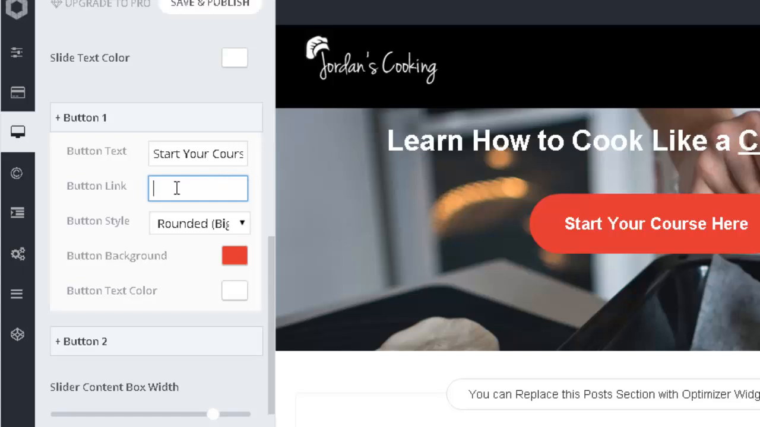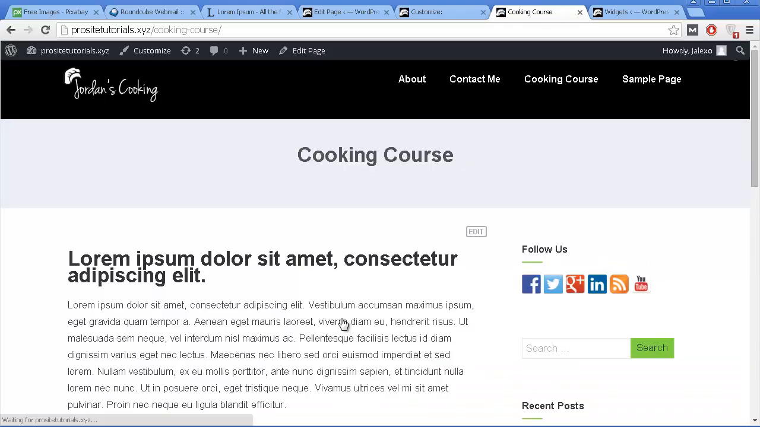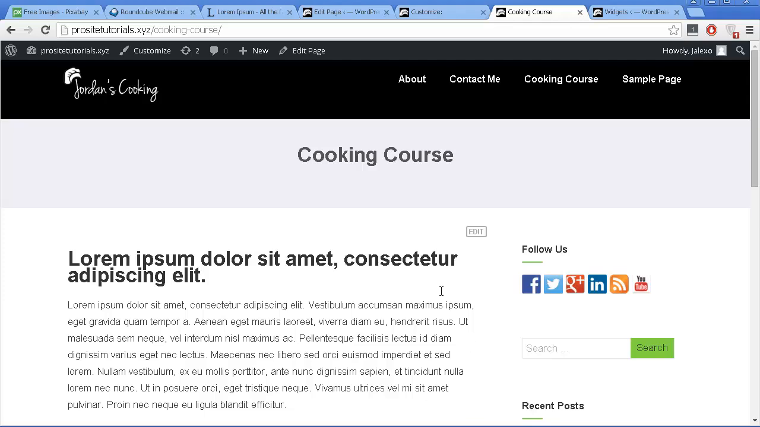You want to delete this and you want to put your URL just like this. And make sure you don't have any blank space appearing before your URL or it won't work well. I'm just going to save and publish it, and I'm going to my website, refresh it. So when someone clicks on this button, they are taken to my course where they can read the information about my course and get it.